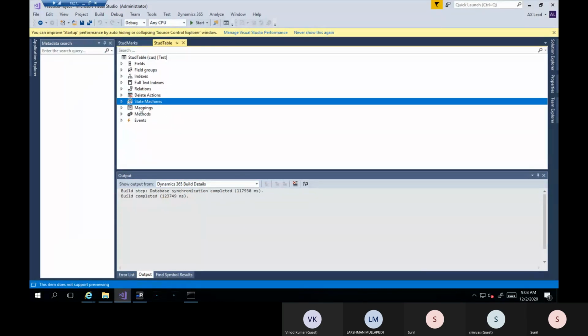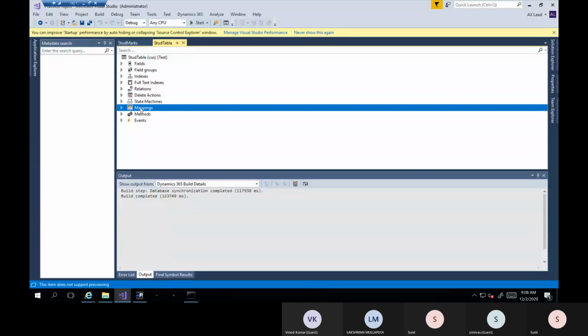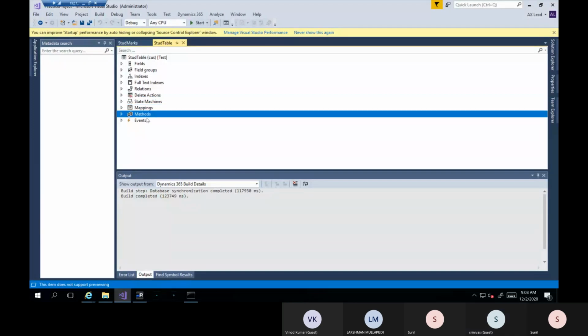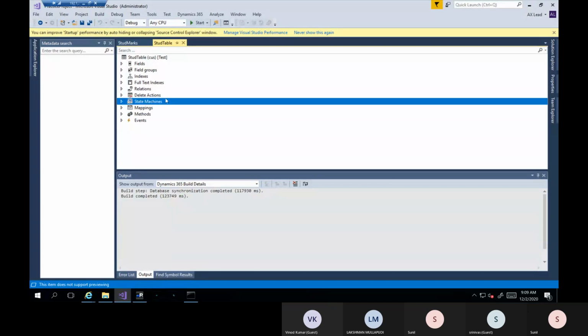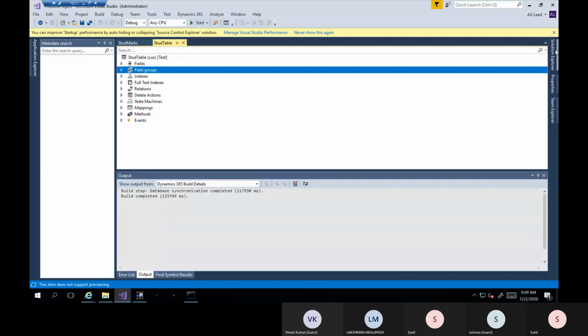The next one is state machines. We will not discuss now. Mappings also will be discussed later. The methods we will see later. Methods is completely the coding part. Events and methods. Now let's start with the forms, a basic understanding of forms.